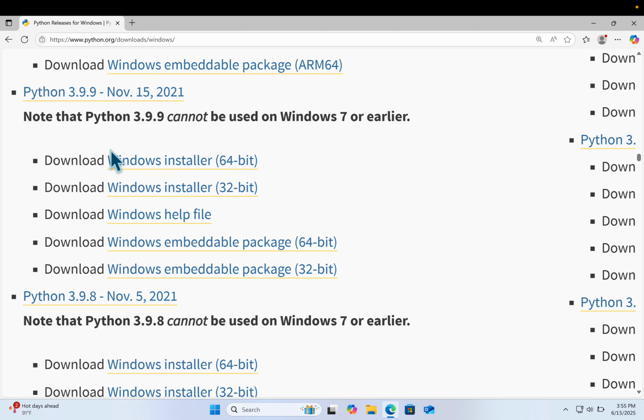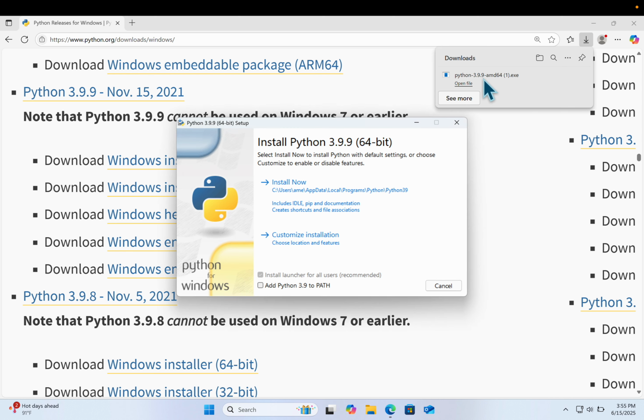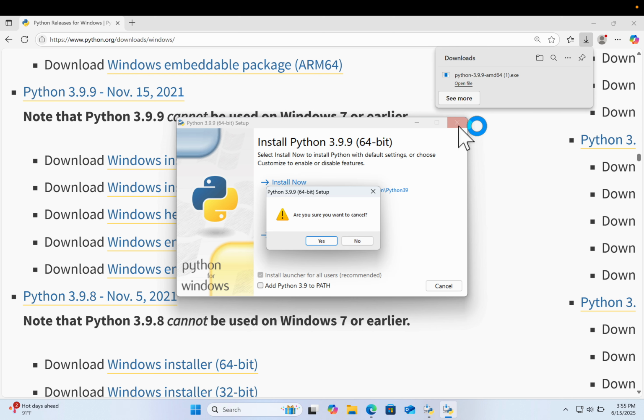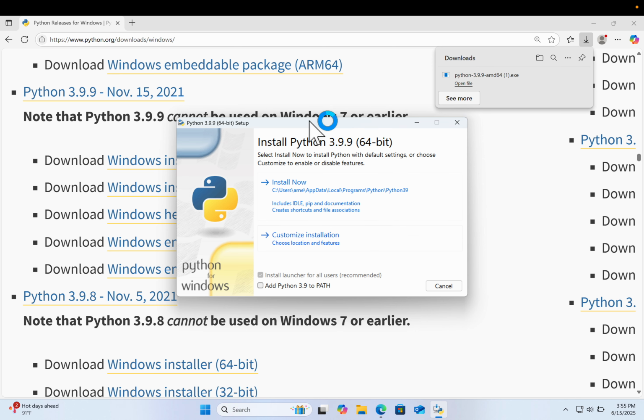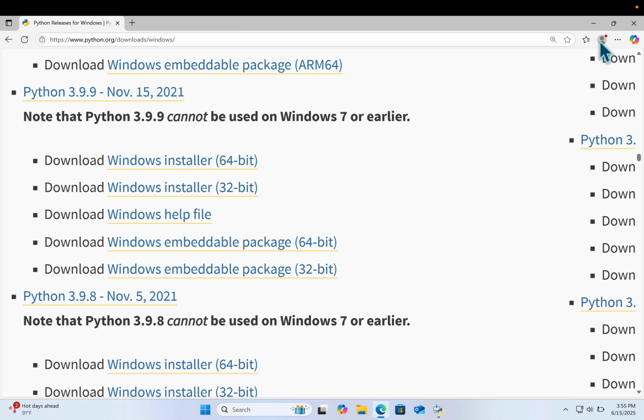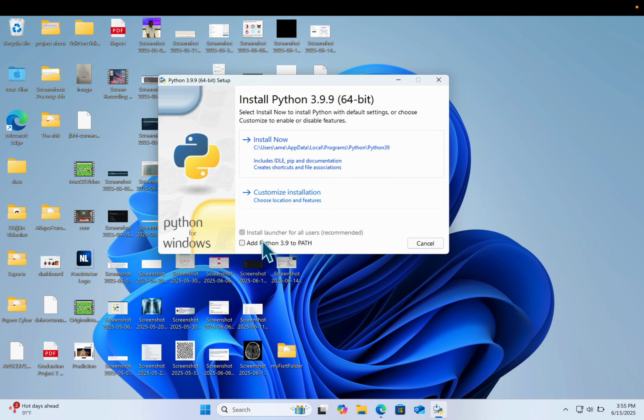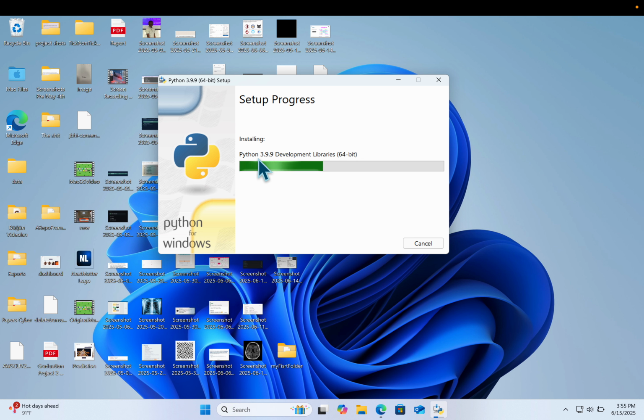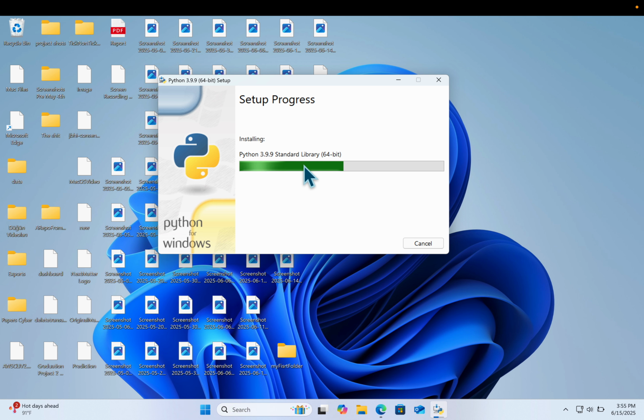Okay. The first link is the one I want to install, Windows Installer 64-bit. So I'm going to click on this. And then I'm going to double click this and install. So once you're here, ensure that you click the Add Python 3.9 to Path and then click on Install Now. This will install Python 3.9.9.